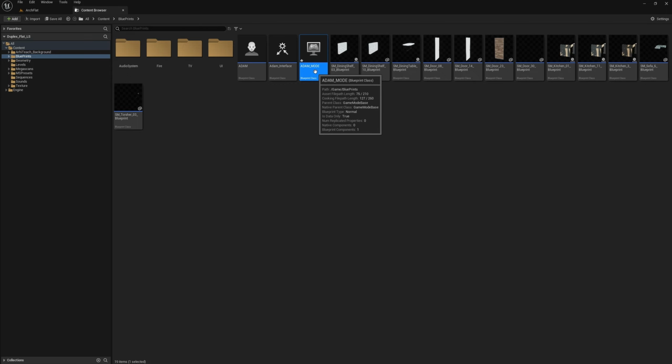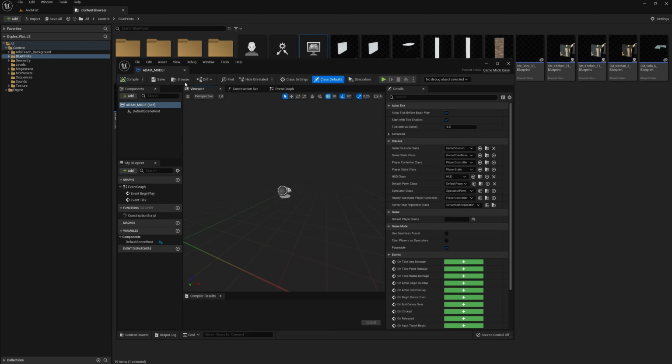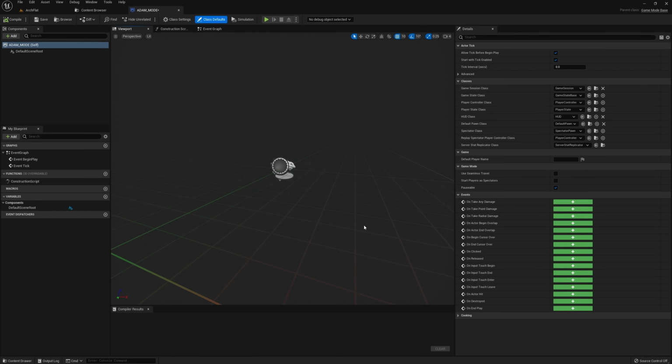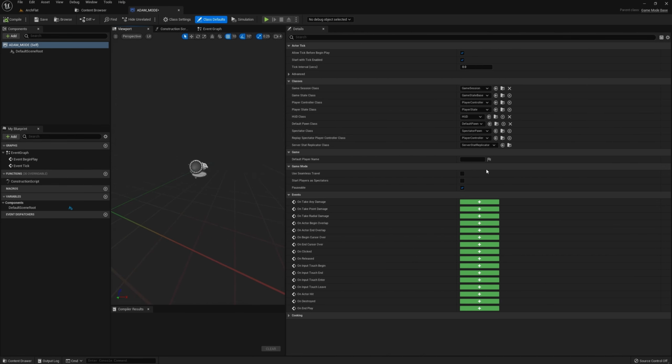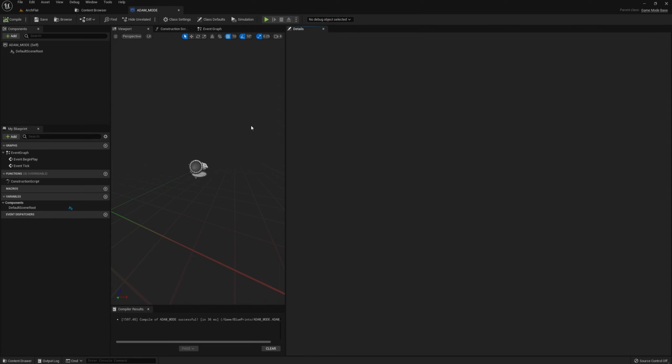Open this game mode. Maximize it to full screen. And here we need to configure some parameters. Specifically, we need to specify the default character. Find default pawn class, and here select the character we just set up and programmed. For me, it's Adam. Click on it. Now compile, save, and in principle, the game mode setup is complete.